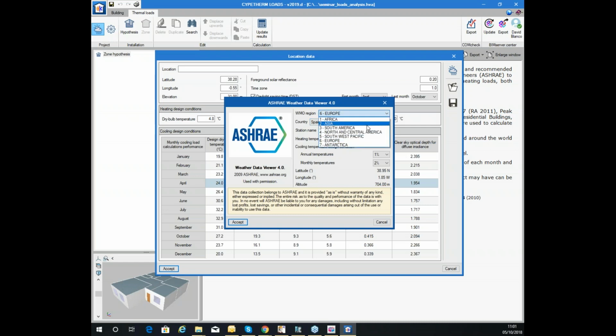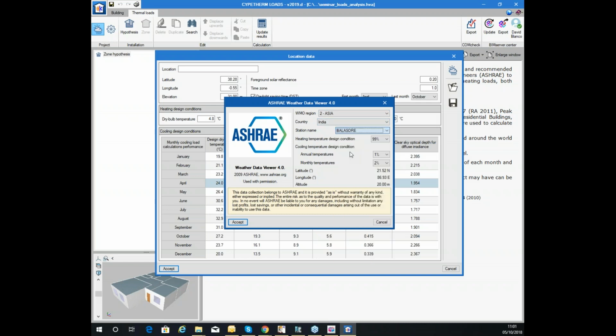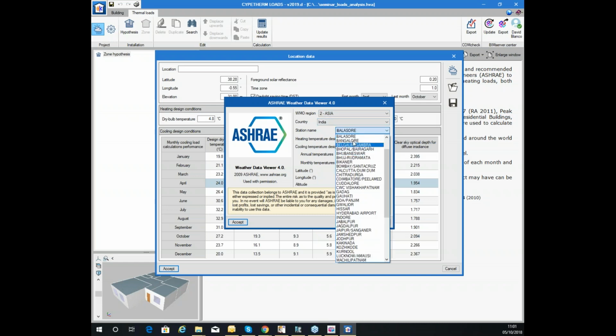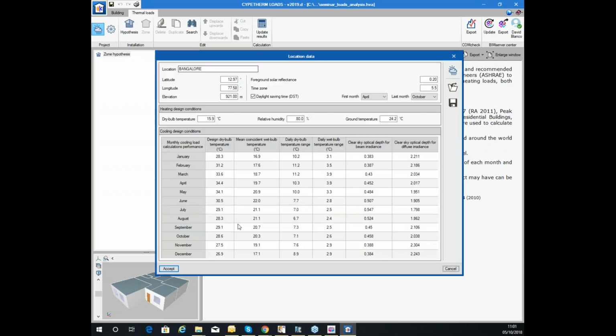For example, if we move, I don't know, an example from Asia, we are going to establish, for example, India, Bangalore. Bangalore, for example. And here we are going to accept, and we are going to import the climate conditions from this database from Esri, Weather Data Viewer, and we can modify afterwards whatever you want to modify, you can modify it.